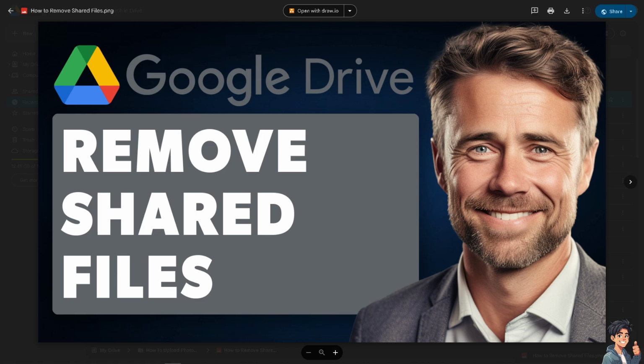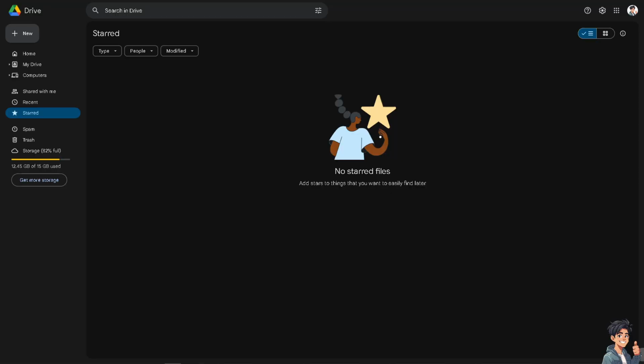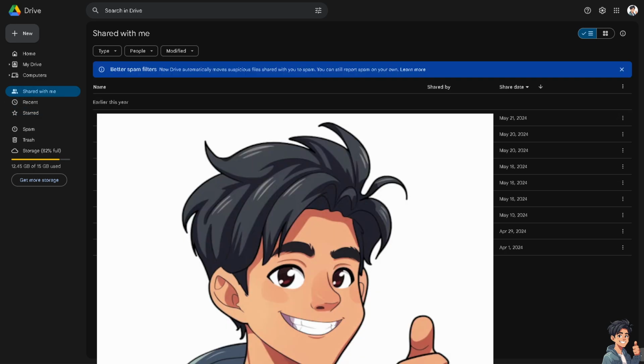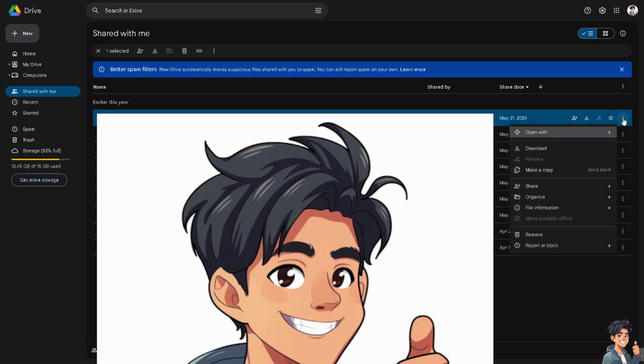Now, I need you to go to the shared folder that you wanted to remove. Once you are inside Google Drive, I need you to click Shared with me. These are the items that have been shared with you. Now here, all you're gonna do is right click on the files that you want to remove by clicking the buttons here. Click More actions and click on Remove.